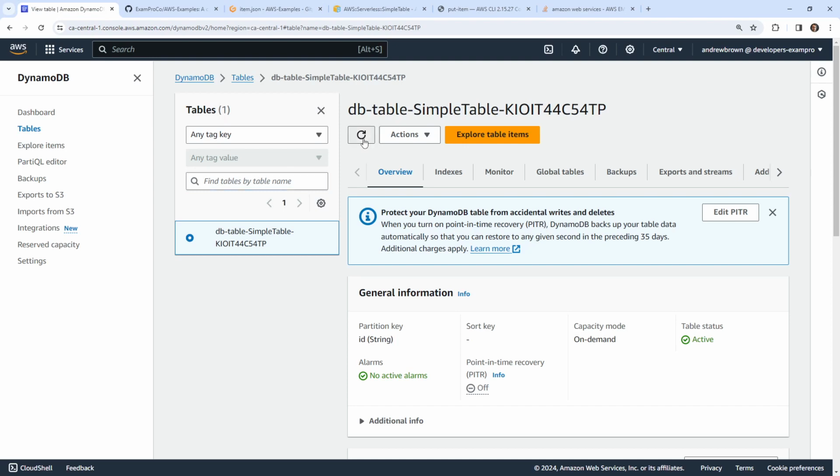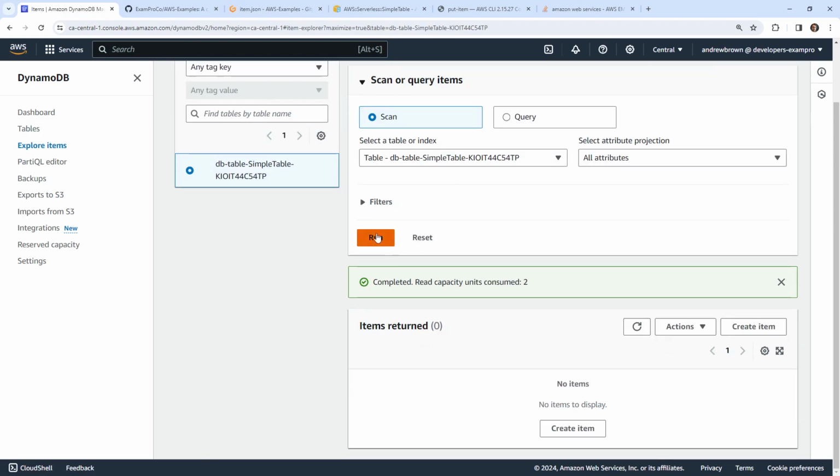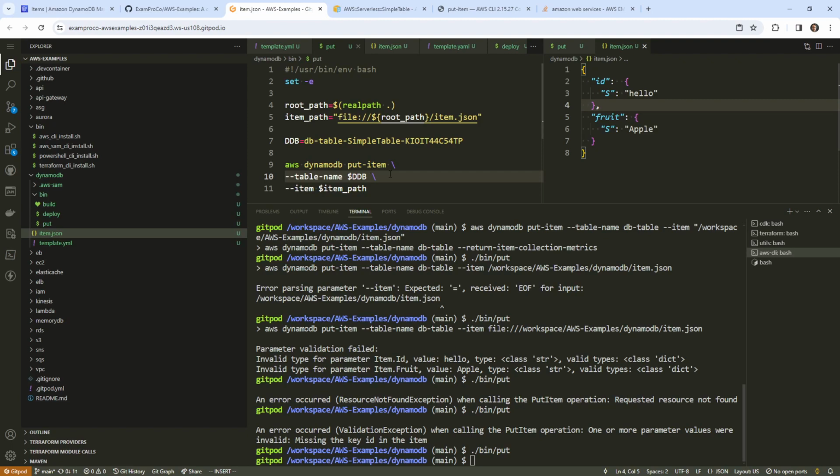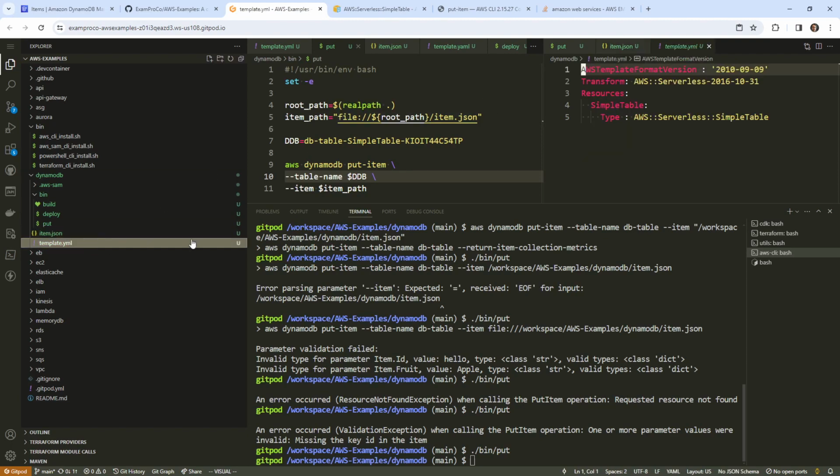We'll go back over to here. We'll give this a refresh. And we'll just explore our item tables. We'll run it. There it is. There's our record. And so I feel like that's a good start to this. But often you're not going to provision tables using simple table. You'll be utilizing the more complex one here.